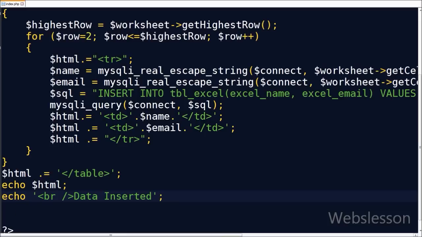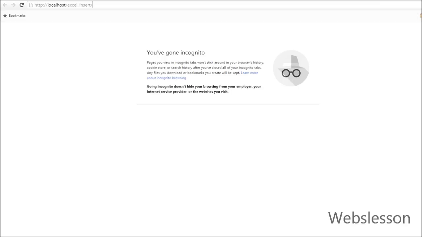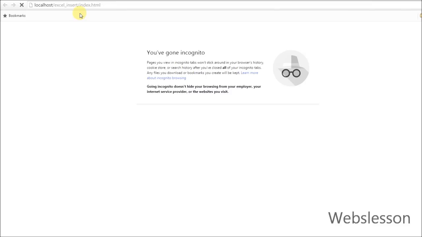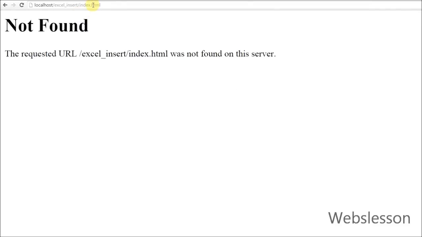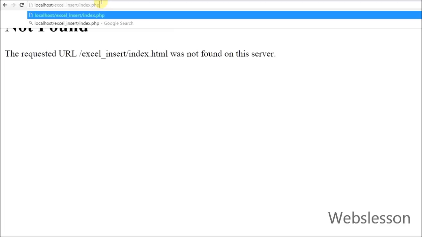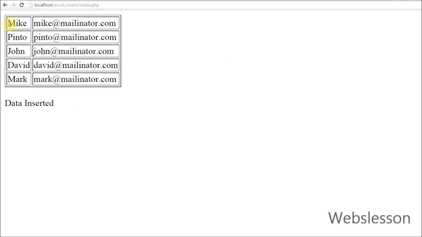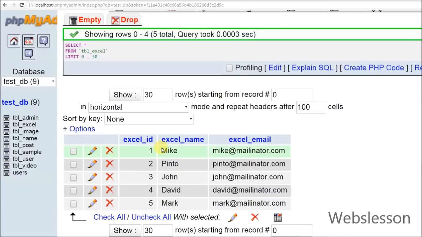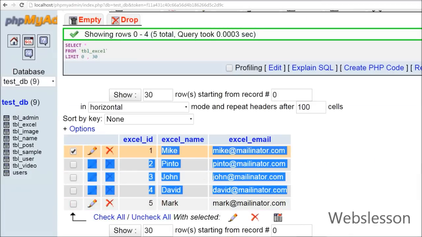Now friends, I see the output. Finally, Excel sheet data is successfully exported into the MySQL database.